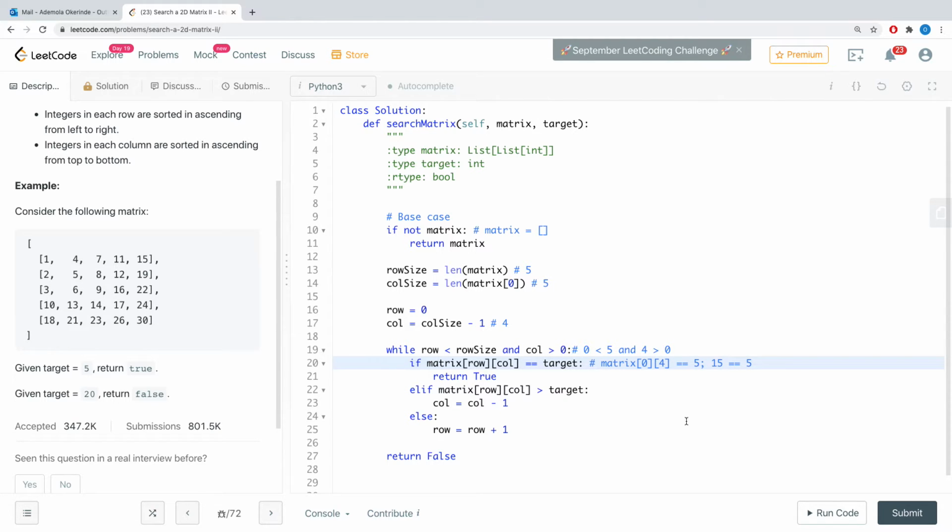No. So now we come here, is 15 greater than 5? Yes. So we adjust our column, which was originally 4, and it becomes 3. We go back again. We know that 3 is still greater than 0. So row 0 and column 3 is now 11. Is 11 equal to 5? No. Is 11 greater than 5? Yes. So we move down.